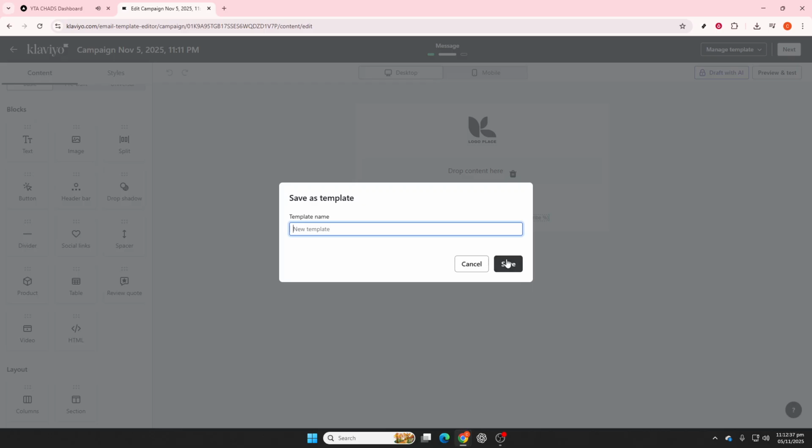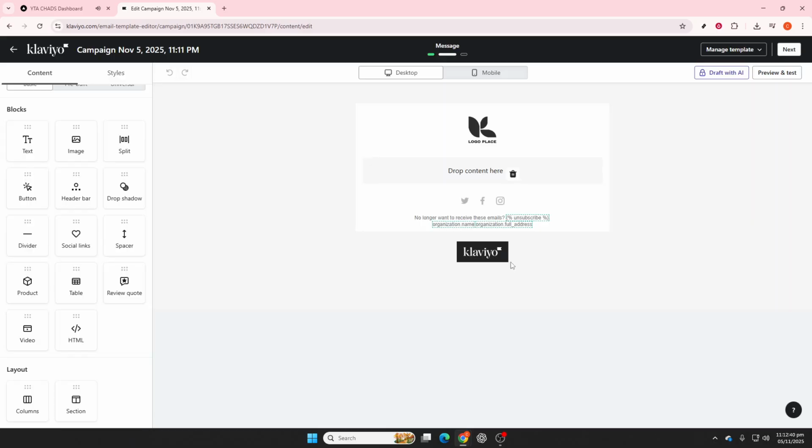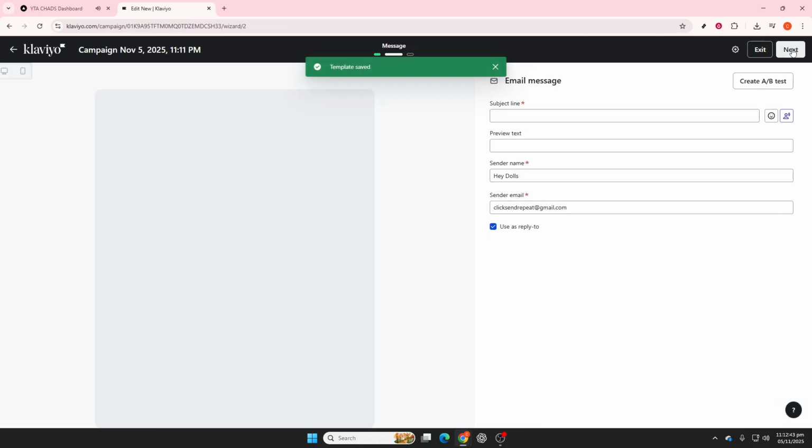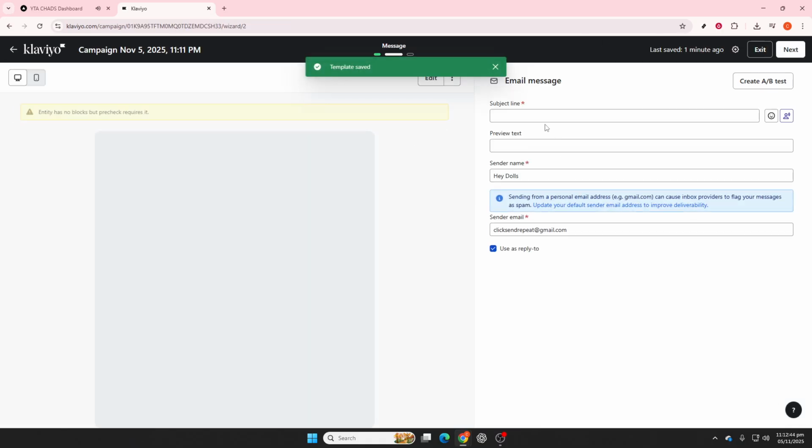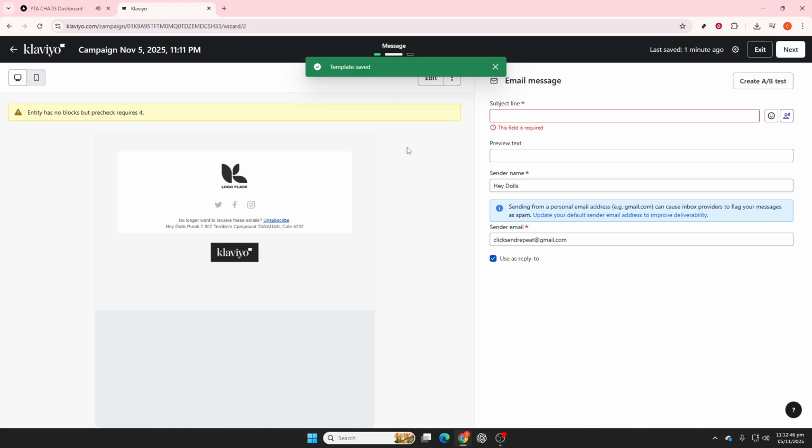With your template saved, you can now use it in your campaigns or flows. For campaigns, go to Campaigns, create a campaign, and select your template. For flows, navigate to Flows, add an email, and select the desired template. This approach ensures consistency across your emails without starting from scratch each time.